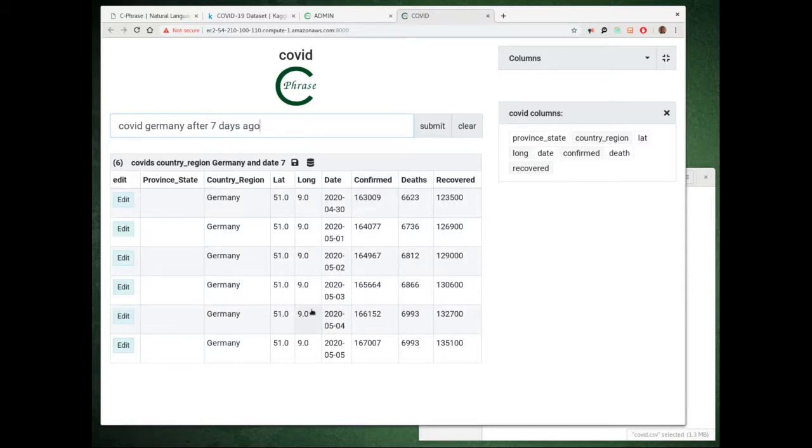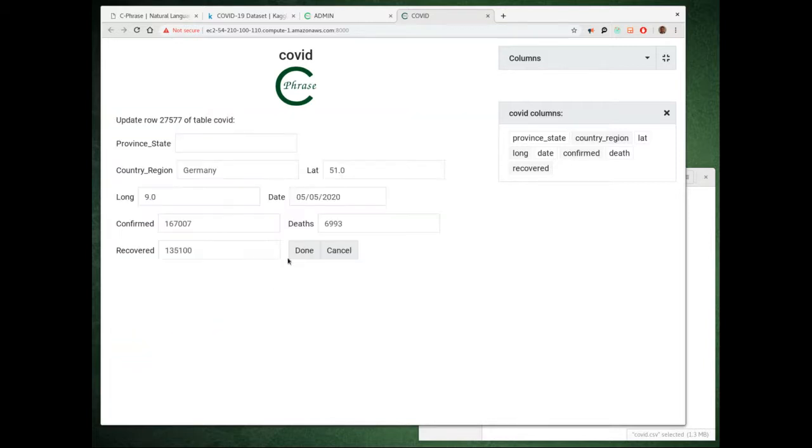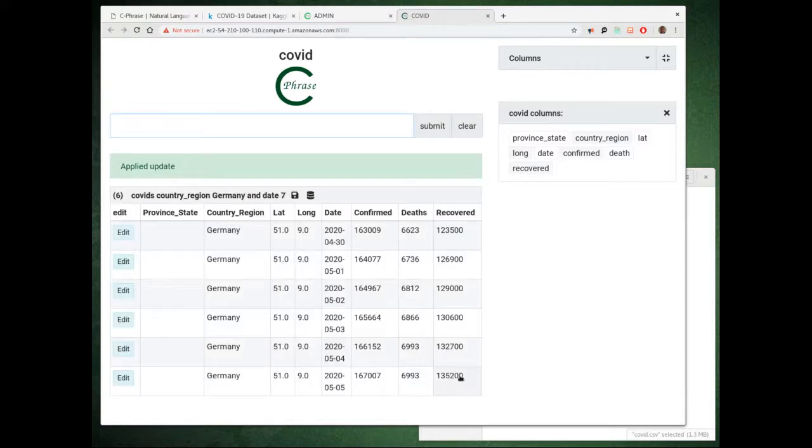And what we can do is say, well, actually, this might be wrong here. So we can edit this tuple, and we can change the number of recovered. Let's add 100 people to that. And so now we have a new value here. This shows that you can actually go ahead and change the data as well.